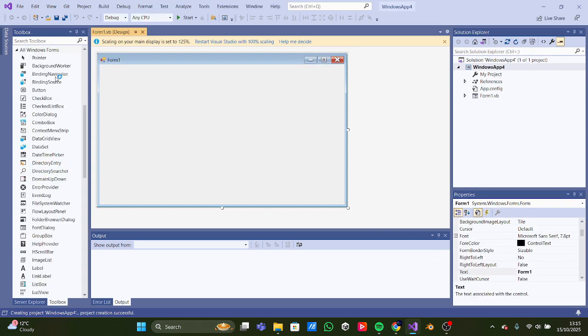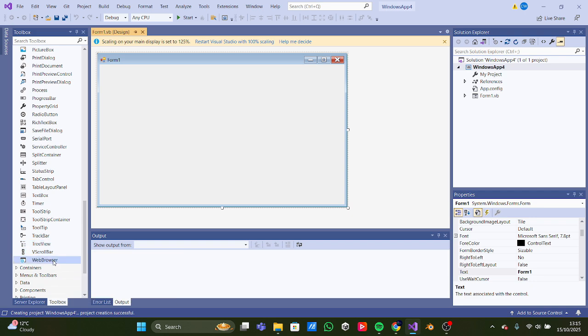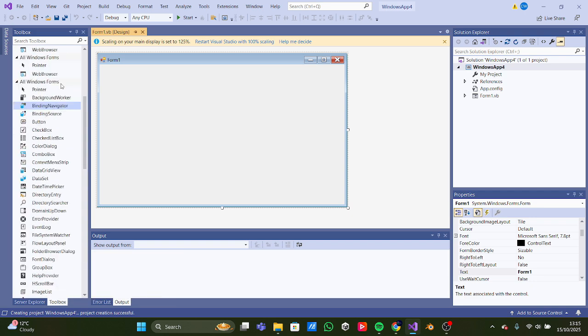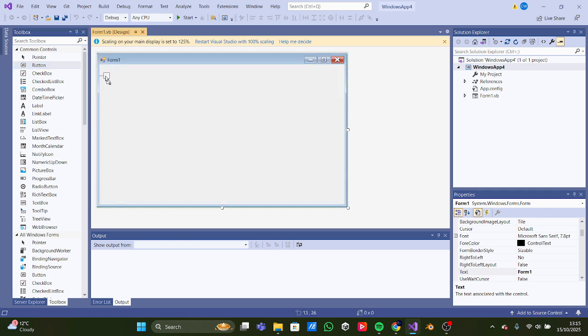So it will open basically a form, and the only things that we're going to be using for this tutorial are some buttons, a text box and the actual web browser itself. I'm going to do the buttons first, just because it's easier to add them and then add the web browser last.